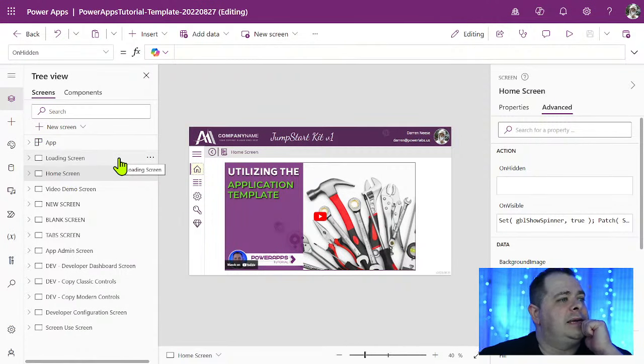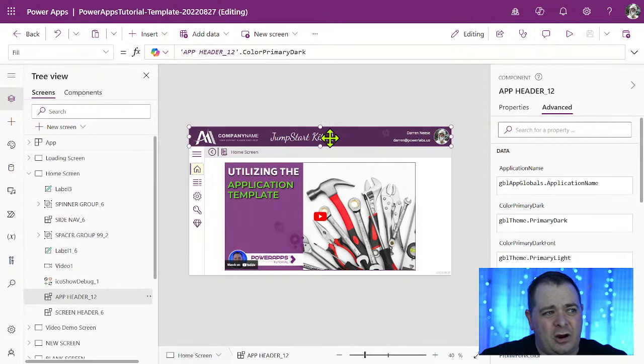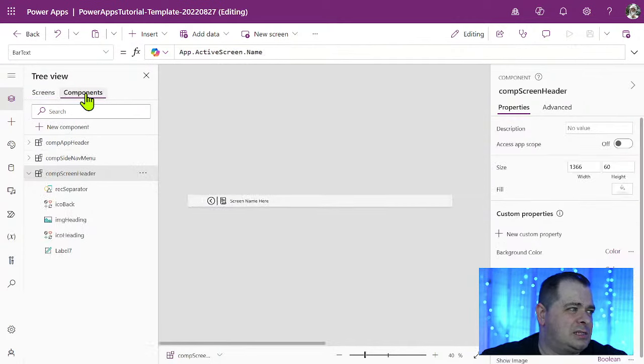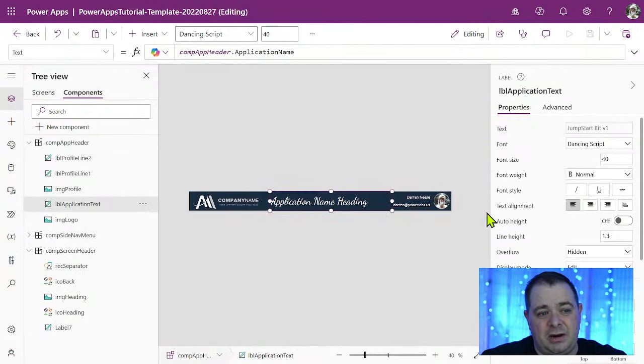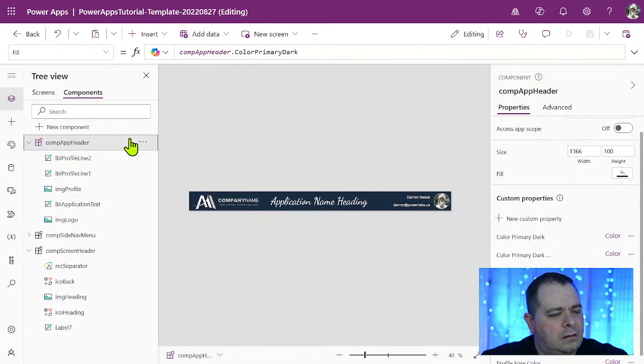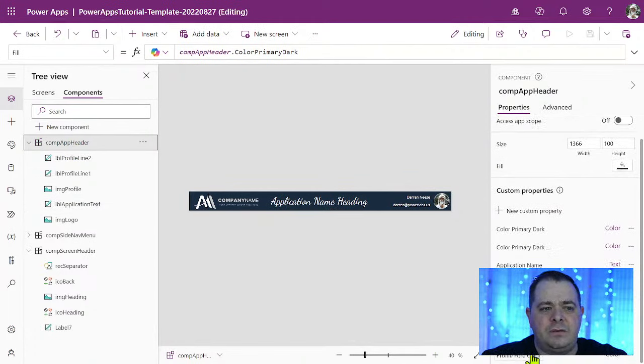Something that is commonly changed in the Jumpstart kit is in the header. A lot of people do not like the font that I picked. And you could easily go into components on the app header and change it here. Probably a better option would be, let's go ahead and do that. Let's add in a place so a dev user could change the font very easily here.